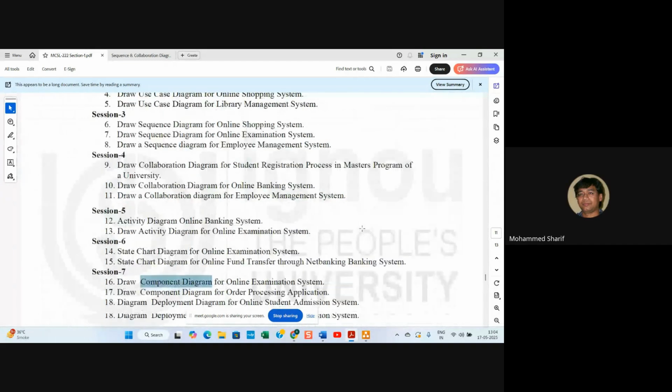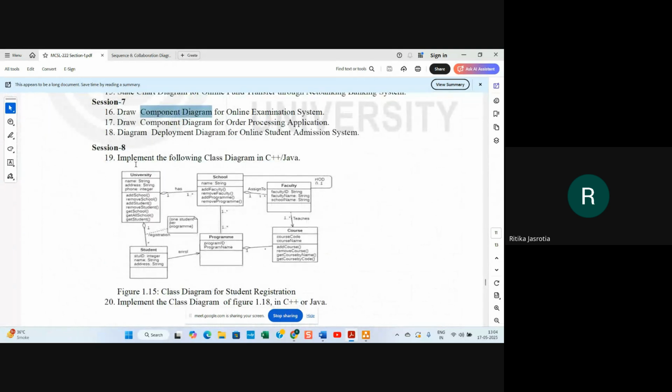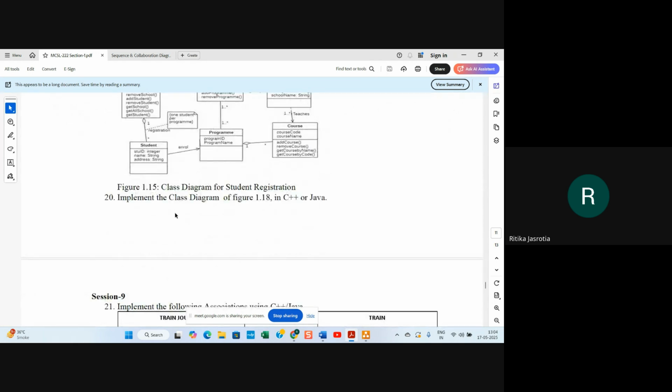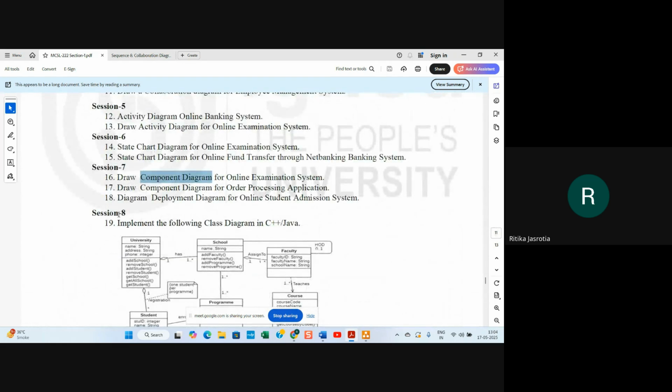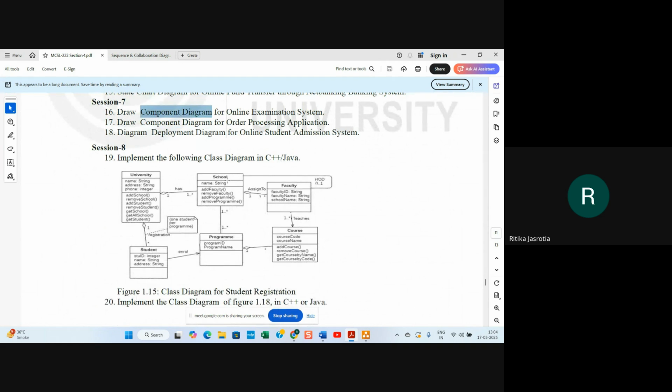No, madam. Right. Now, in session number 8 we will do only this part. I'm not going further. In the next class, that is tomorrow, we'll talk about the next thing. Right. So, in session number 8, it is saying implement the following class diagram in C++ or Java. Now, what does this mean? Can anybody tell me? This university, school, faculty, this is a class diagram. You have to implement it in C++. Can you do that?